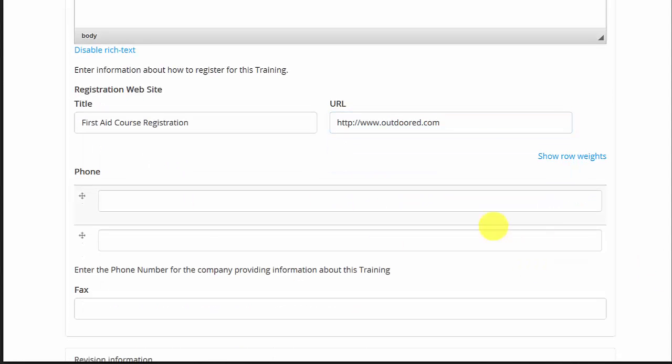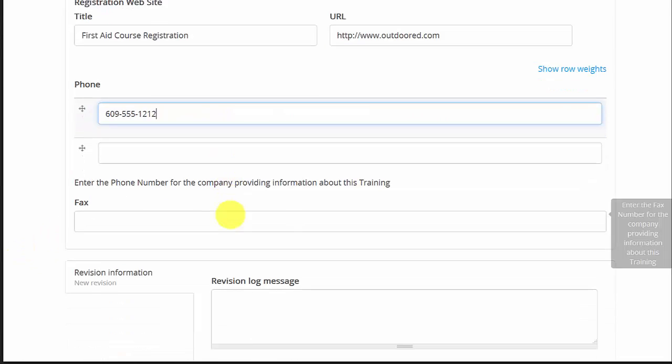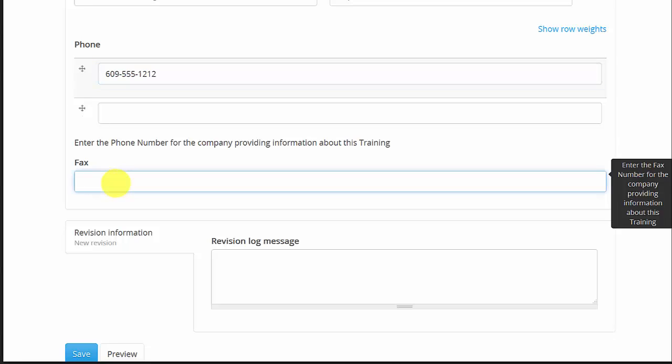If you want to provide a phone number for people to contact you, you can go ahead and do that. If you wanted to have a fax number, if people were going to fax application forms or other things in, you can include a fax number. And now those are all the fields, and you notice down here, revision information.